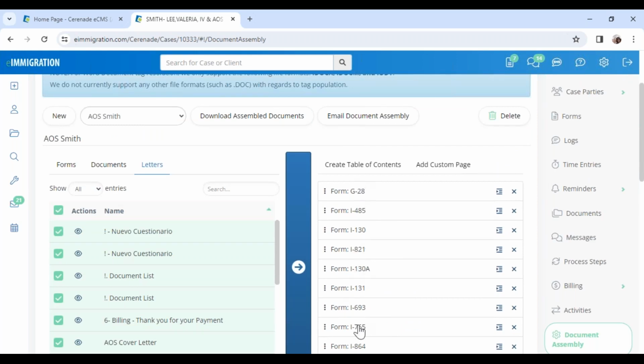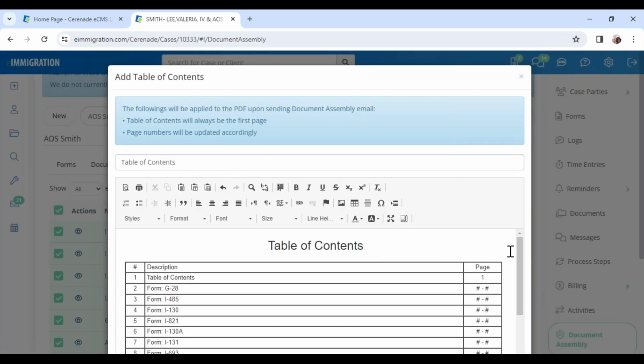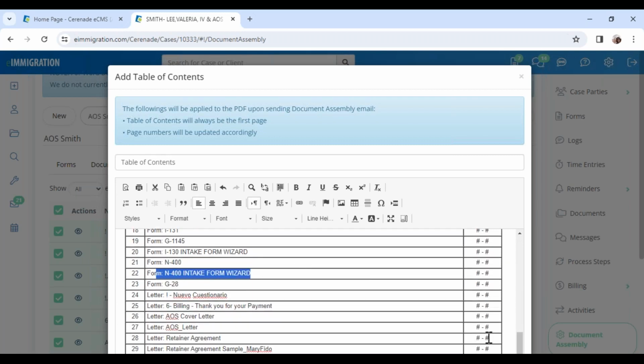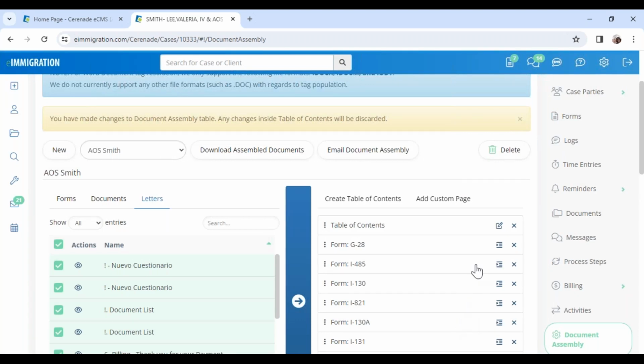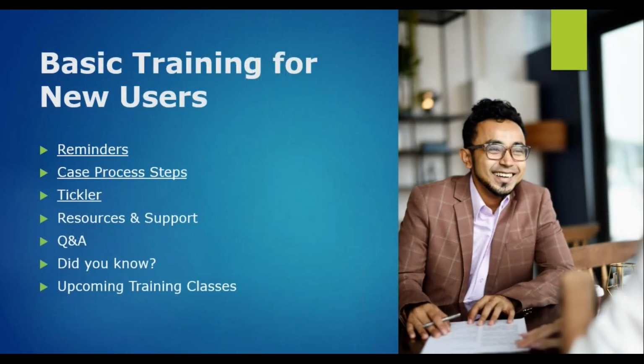And once you have the package the way you want it, either add another page or create your table of contents. We update the page numbers for you. So just make any changes that you need to and save them. You don't have to worry about the page numbers for the table of contents. And you can send that package via email or download it. Okay, so that's the document assembly. Let's continue. And lastly, reminders, process steps, and tickler.